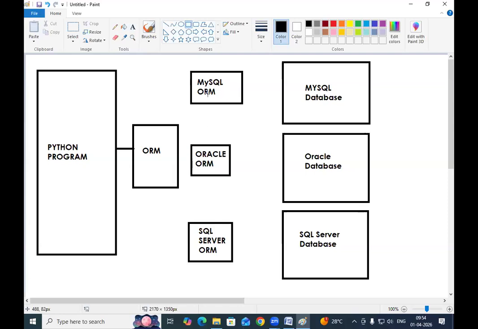That is called which one? MySQL ORM, Oracle ORM, SQL Server ORM. All these are engines, which convert every ORM functionality into something the database understands, meaning SQL statements. Compulsory, because the database understands only one language, SQL. But are you using any SQL statements in your program? No, you're not. You're just using classes and objects.